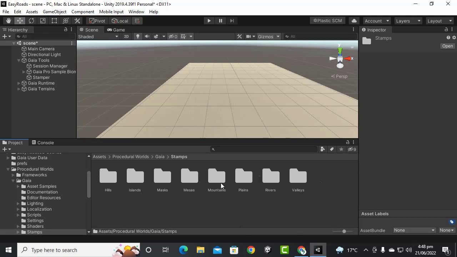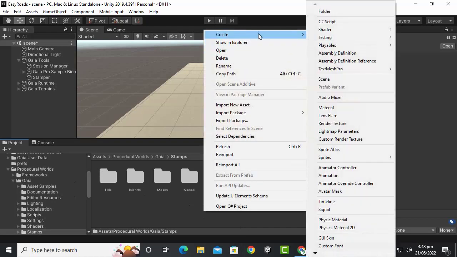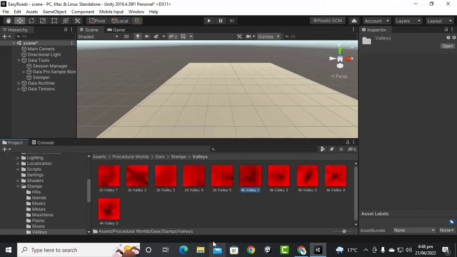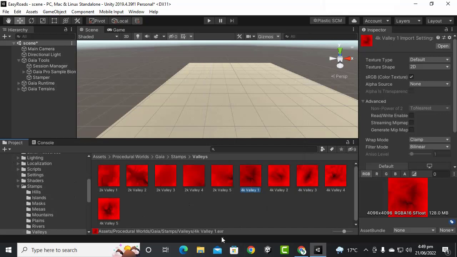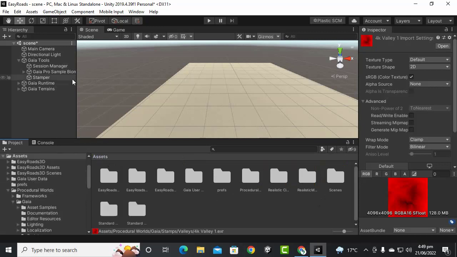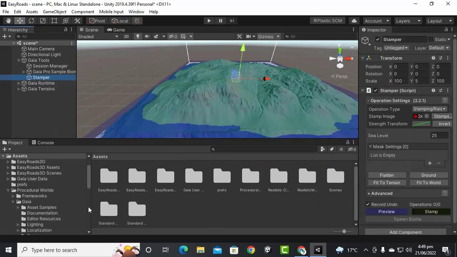So if you want to create some custom stamp, you can create a new folder here with the name of custom, and then you can add your EXR file. These files are actually EXR files, and then you can place your own height map EXR file in the custom folder, and then you can select that folder from this point.